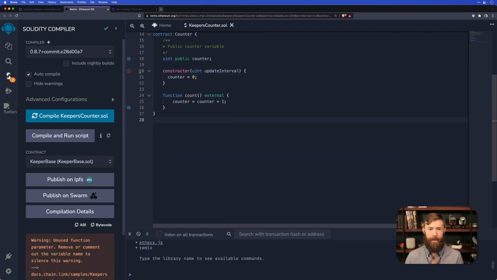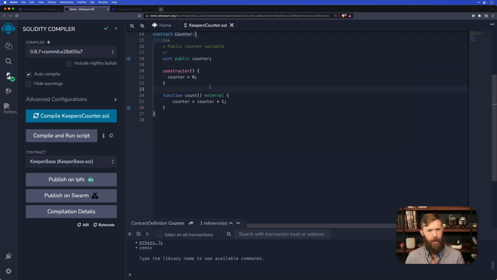So we create a constructor and let's clean it up all the way. We have our constructor. It's going to set the counter equal to 0. It's a public variable that we can see. And then we have a function to increase that counter. That's it. That's all that the other version of this contract was doing, using check upkeep and perform upkeep. This one, much simpler. And if you're using a use case like this, where you just need to perform an action based upon time passing, this is all you need.